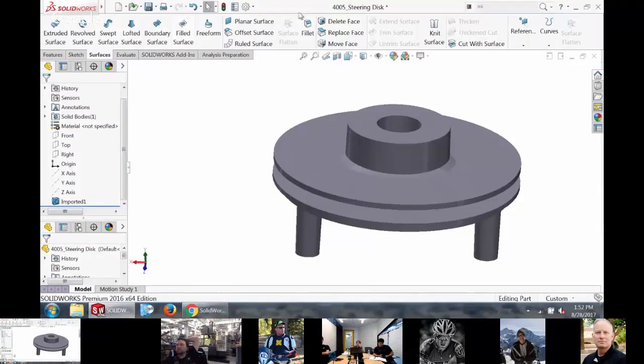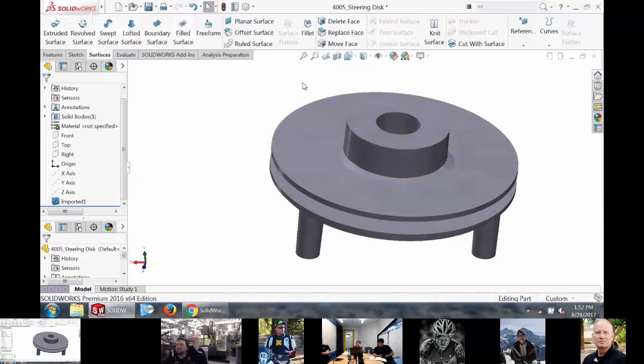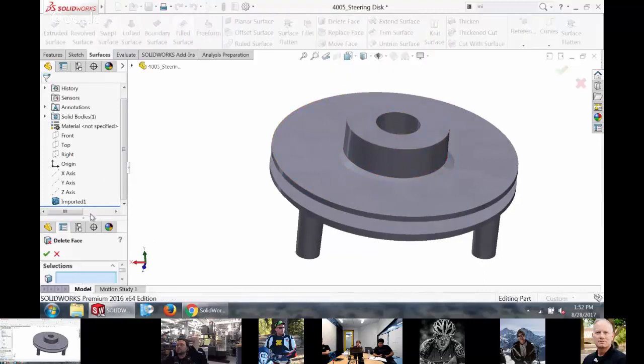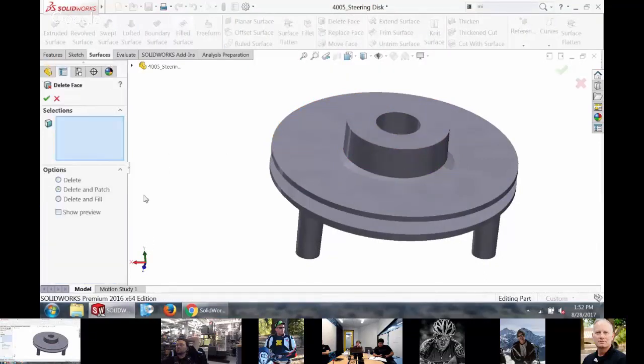When I go into this surface, there's another choice here called delete face, and it's got 3 flavors. If I do the delete and fill, I'm going to get the same thing that I started with. The fill, all it does is it's going to delete the face out of here, and it's going to fill it back up with geometry.